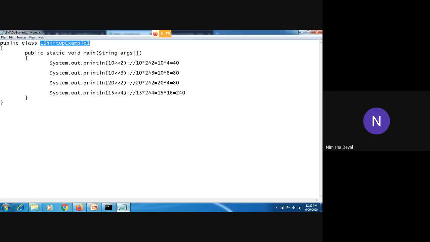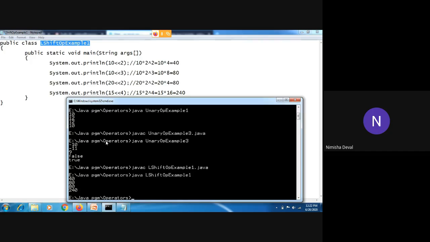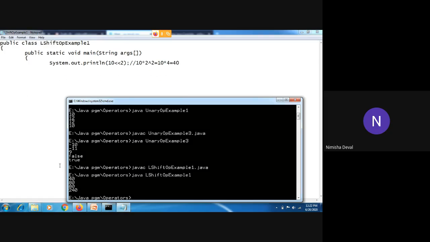Now see, the first value gets 40 as we have calculated. If we calculate by converting into binary numbers, it will generate the same value. Okay, so this is the left shift operator.